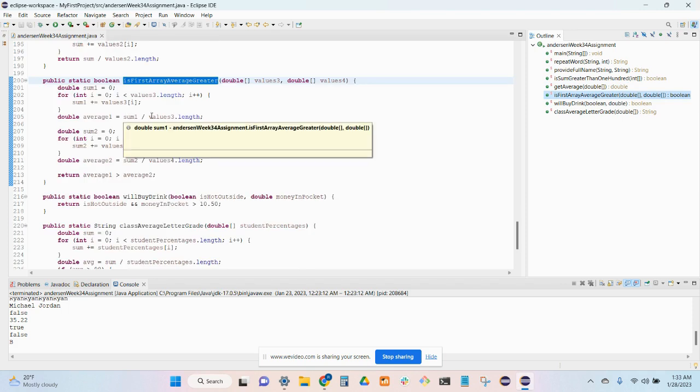So this one breaks it up into 2. Again, I use the variables values 3 and values 4. I don't want to confuse anything. We have a for loop right here that gets the length of the values in the first array, and then once again sums it up with sum 1, and then it divides it by the number of values, and it will give you the average there.